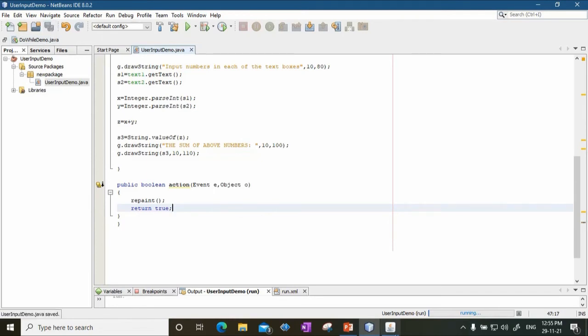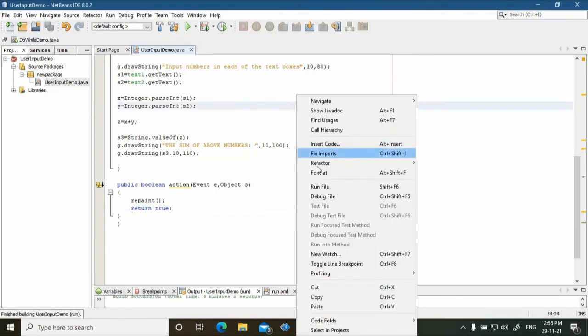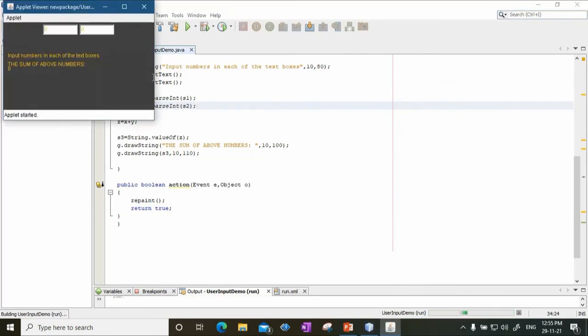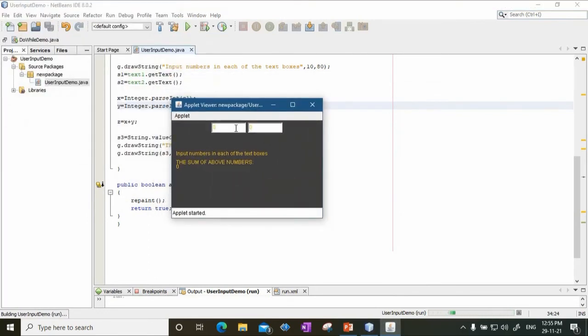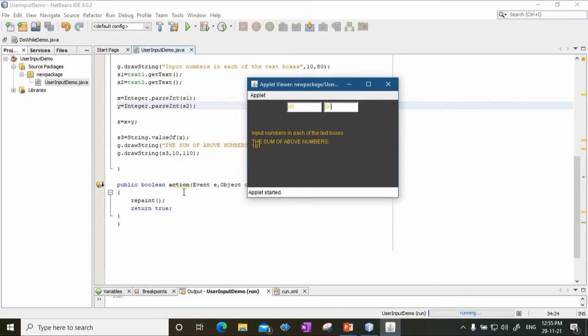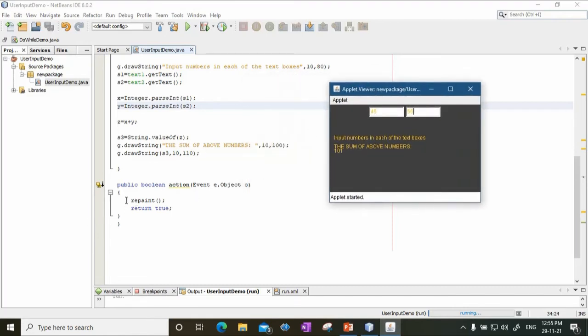Now once I do this, I try to run this applet again. Now you see what happens. I enter the first number as 45. I enter the second number as 56. The moment I press enter, the event occurs, the canvas is repainted, and the answer, that is 101, gets displayed. Earlier, if I don't write this event method here, you would just see the answer as 0. The final result of the calculation will not be reflected here, so repainting of the canvas is not happening.